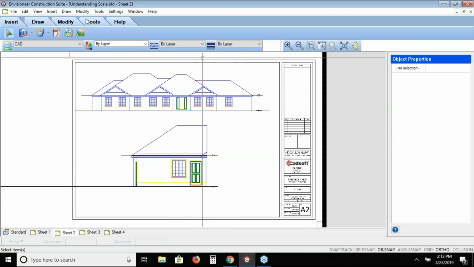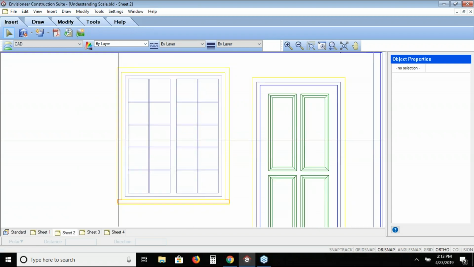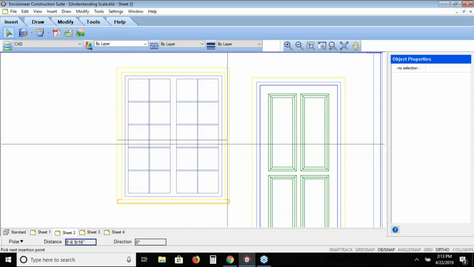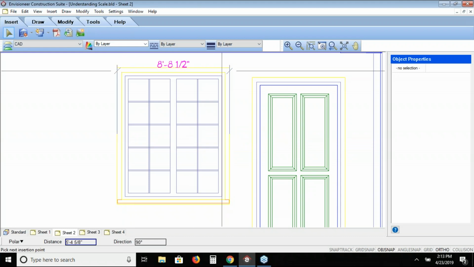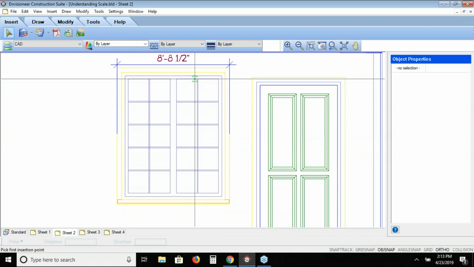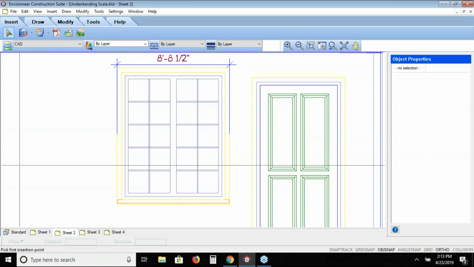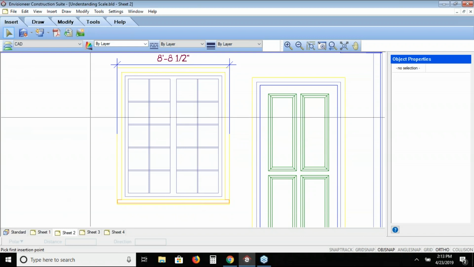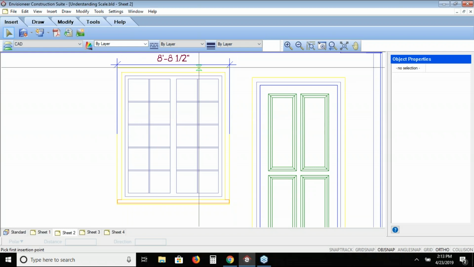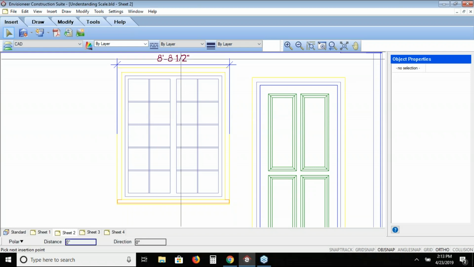as big. So if I add in a dimension, tools, dimension, linear dimension, and I'm just going to zoom in on the window as an example. And I want to show a dimension from one side of the window to the other side and put it up here. See how I put that as 8 feet? We know that's not 8 feet. We know that that's only a 4-foot window. So I'm going to click on that dimension.